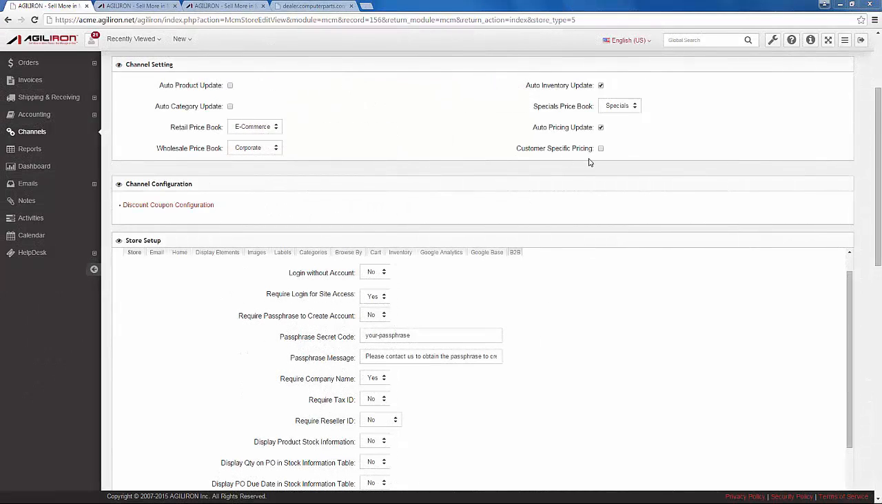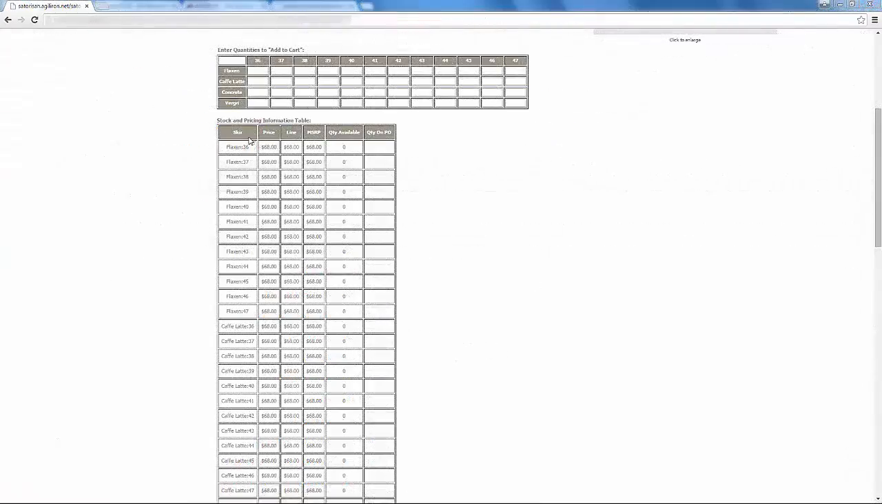Customer-specific pricing. This feature is, of course, a hugely important one for wholesale customers because prices may vary from customer to customer. By checking the customer-specific pricing checkbox, the price book assigned to the customer account in the CRM governs the pricing that the customer sees when they log into the B2B Web Store. Additionally, if the stock information display feature is also turned on, then the table also shows the buyer their customer-specific price relative to the wholesale and retail price.